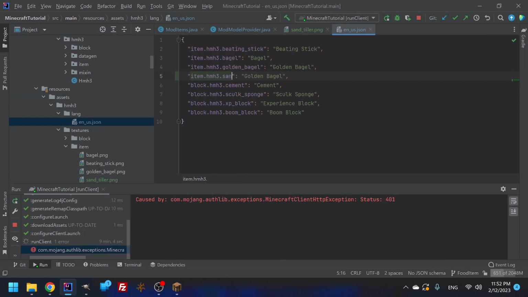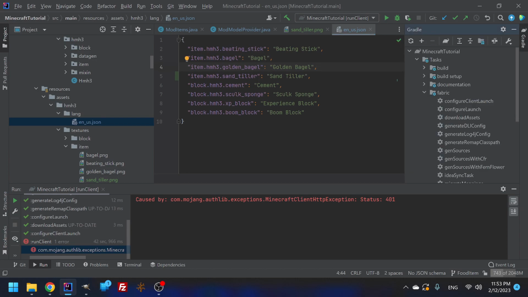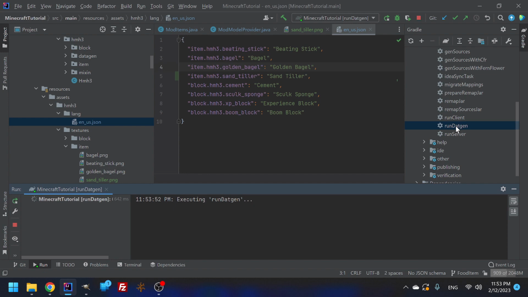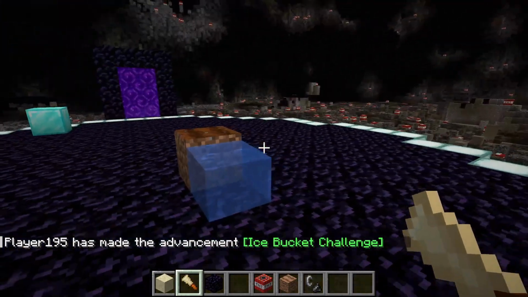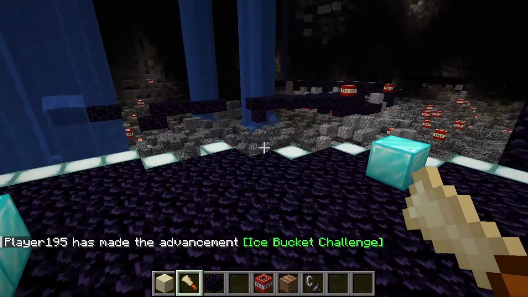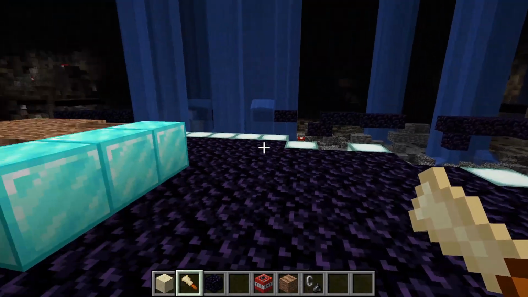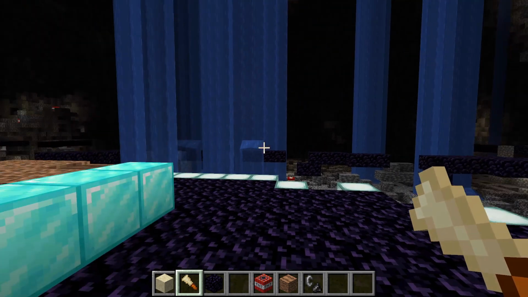Alright, so now we have this sand tiller. The other thing that I tend to always forget is the lang file. So once you know that your data gen is in and you have your lang file set, remember to run the data gen once and then run the client. Here we are back in the Minecraft game, and here we can tell that we have a fully functional sand tiller. I couldn't tell you what that is.